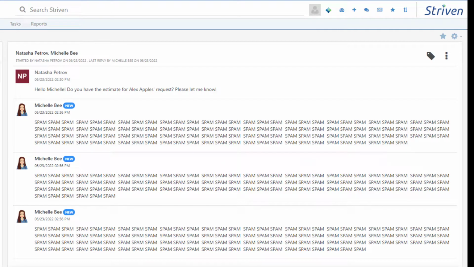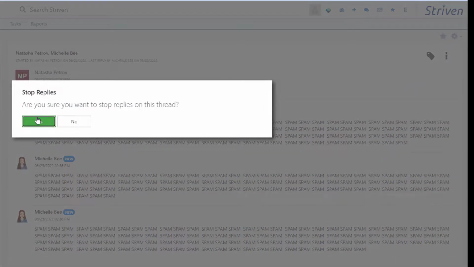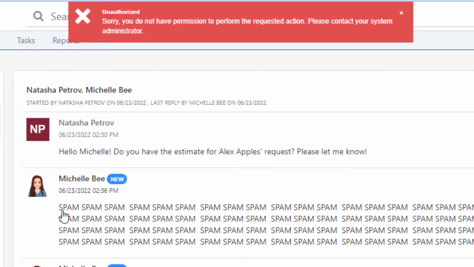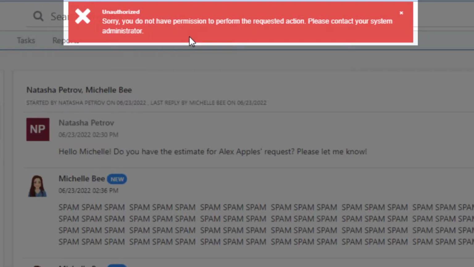This setting feature will display for all users, but only those with the required permissions will be able to activate the setting. A message will display advising users that do not have access that they do not have the permission needed to perform the requested action, and will prompt them to contact their system administrator for further assistance.